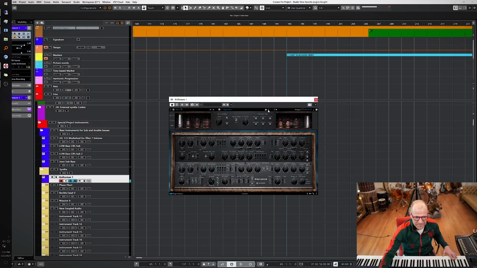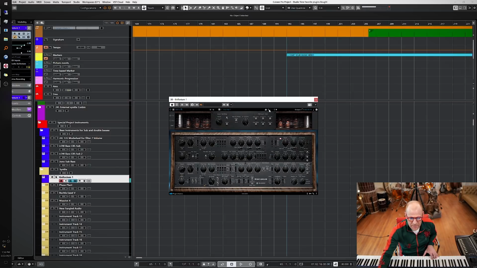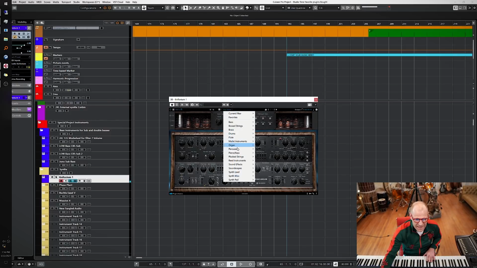Really awesome sound. Really deep basses. Let's see what else they have, like drums. Let's look at some other things. Brass.